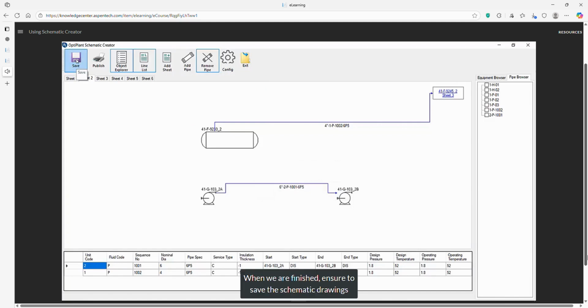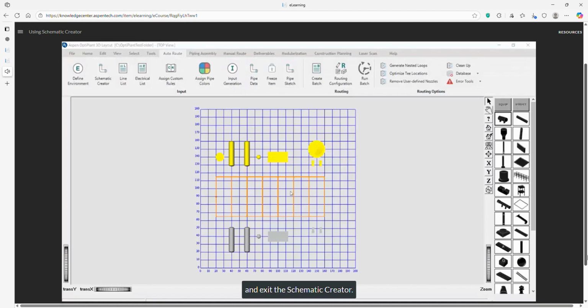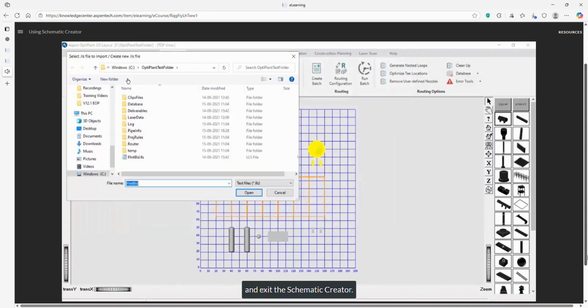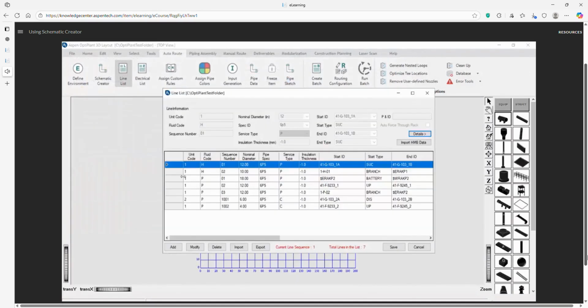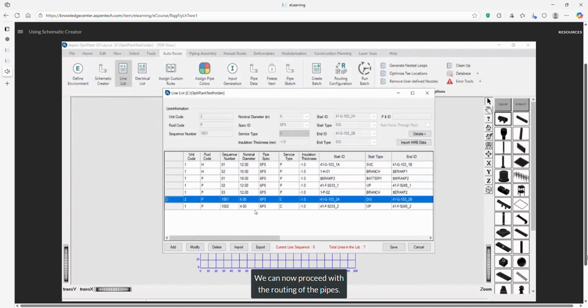When we are finished, ensure to save the schematic drawings and exit the Schematic Creator. We can now proceed with the routing of the pipes.